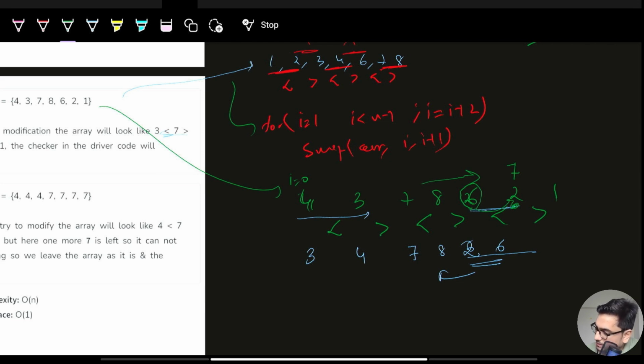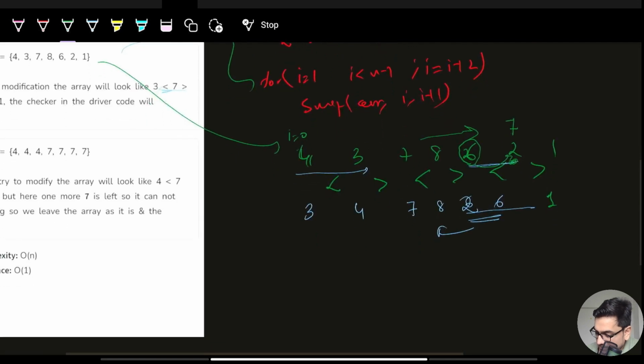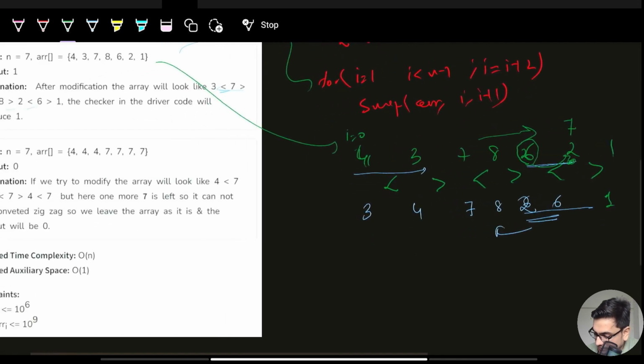Okay, 2 and 6, and again we'll move ahead. So 6 is greater than 1. Yep. So we'll not swap it again, right? How many swaps required? Only 2 swaps are required, and then we reach the answer.